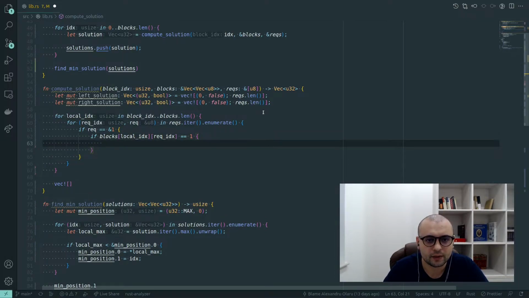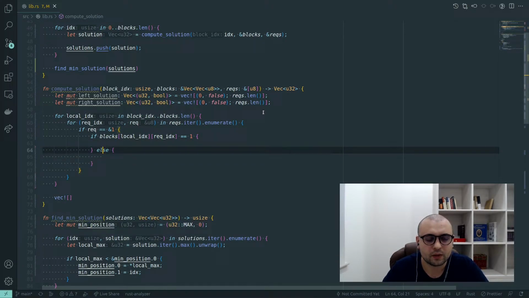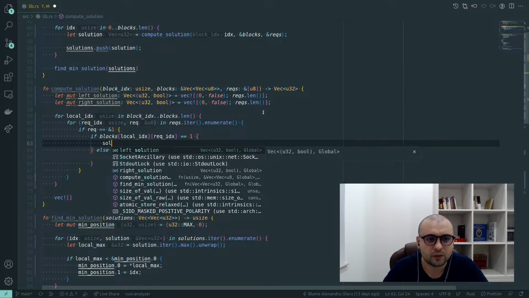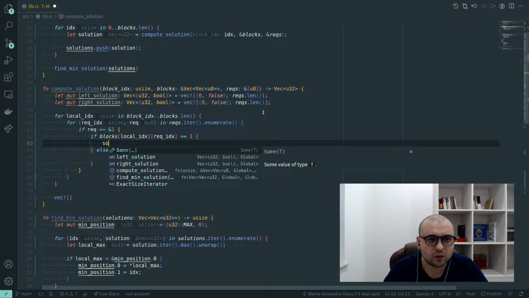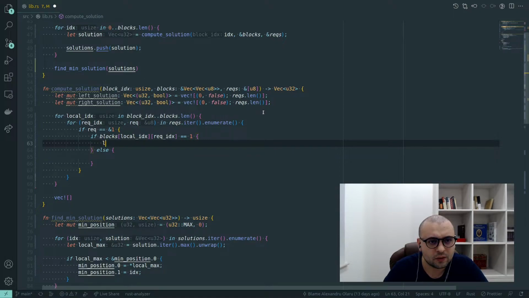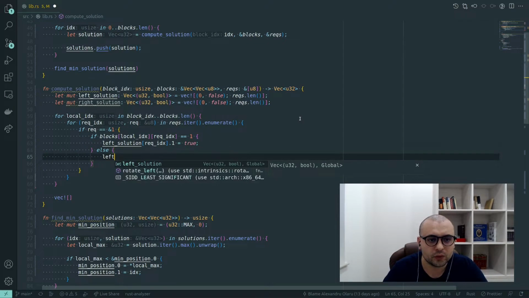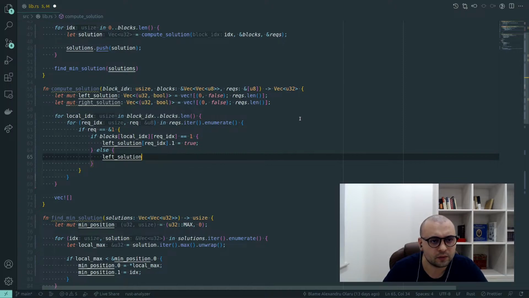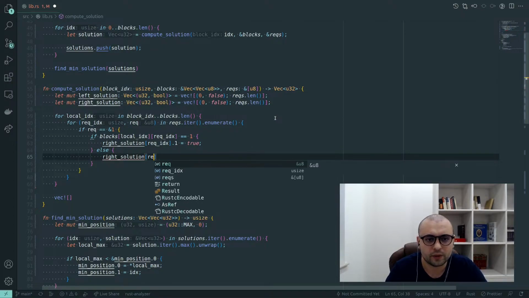And then here we have 2 options. Remember, we need to mark that we found our solution. So, for example, the left solution of requirement index in the position 1, because position 1 for us will keep if we found a value or not, we'll mark it as true. If not, what we'll do, we'll increment our, no, actually this will be a right solution. We already introduced the bug. Good thing we found it out.